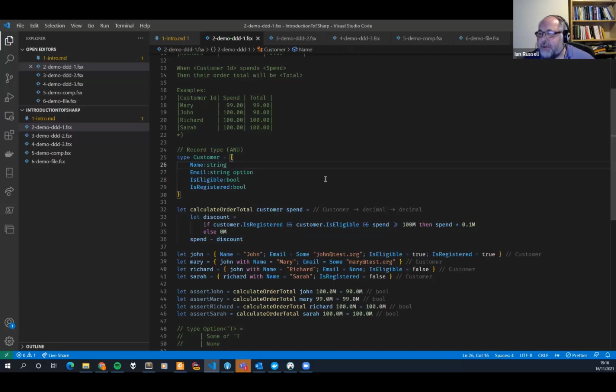You don't need semicolons at the end of lines. They're optional. Most people don't bother because it's not worth it. So that last line, spend minus discount, automatically gets returned. So whatever the last item is in the last expression gets returned.